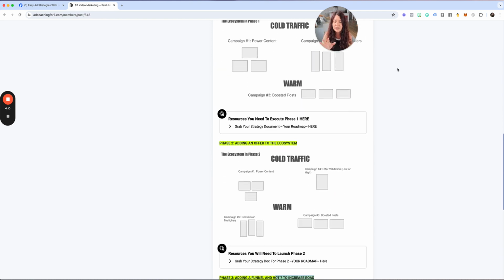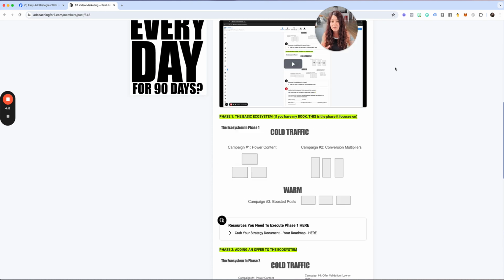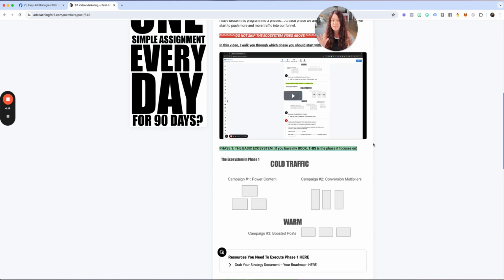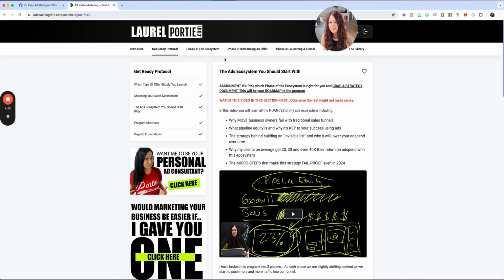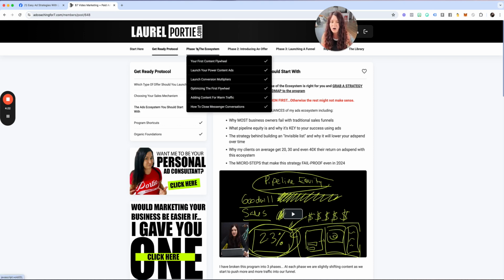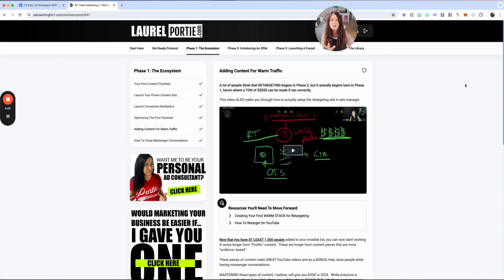But if you are brand new and you have zero traffic, you need to start with the basic ecosystem because this is going to get some warm traffic going. Now, one of the biggest misconceptions is that there are no retargeting ads in phase 1, but there is. A lot of you guys are missing it, and this is why it's super, super important that you guys go through the training in the appropriate place.